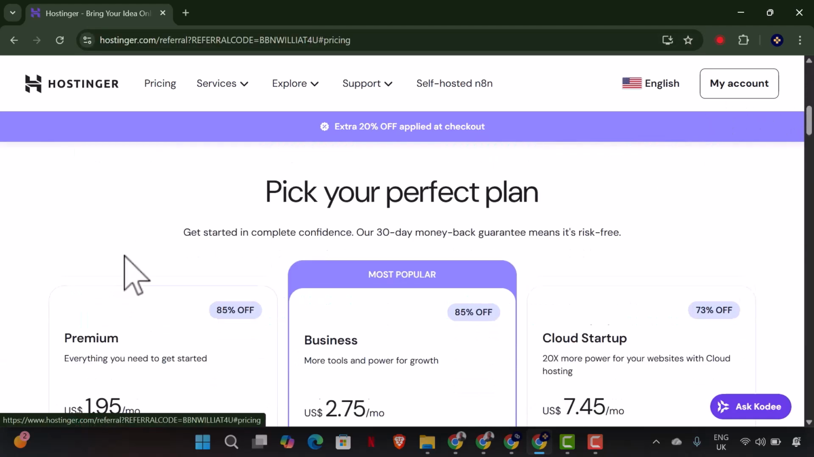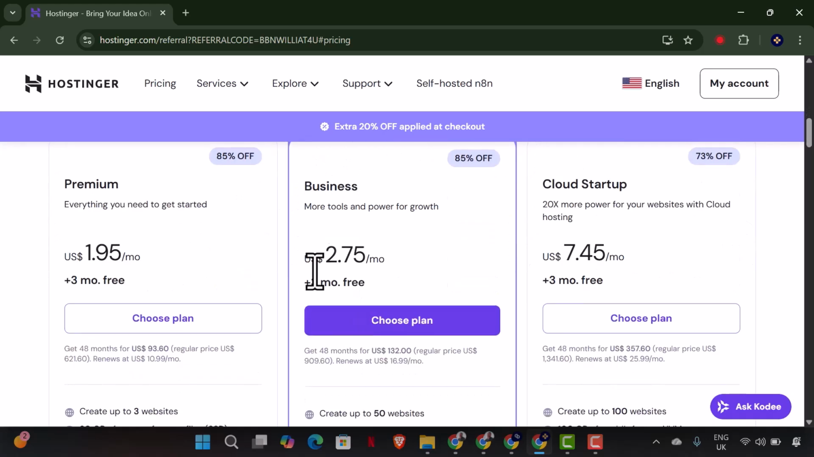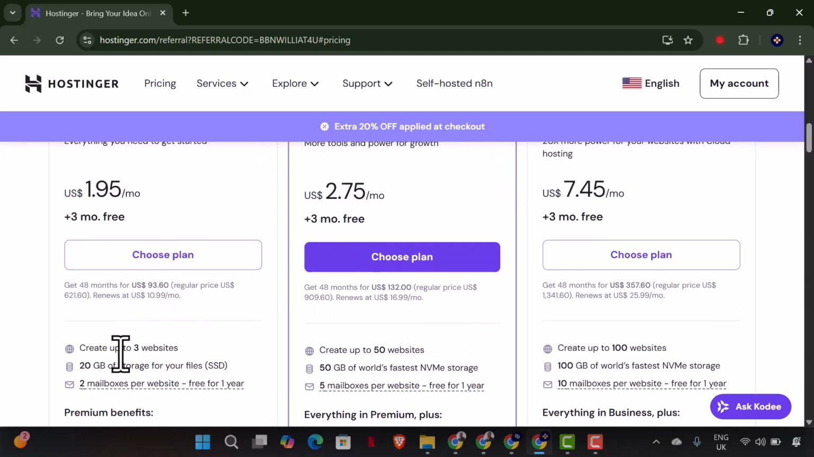So I would just go ahead to claim my deal, and I could choose any of these plans I want. It could be the business, it could be the premium, it could be the cloud startup. For a start, you could start with this, but this will only be able to host 3 websites. But right now I want to choose this so that I can host more than 3 websites.